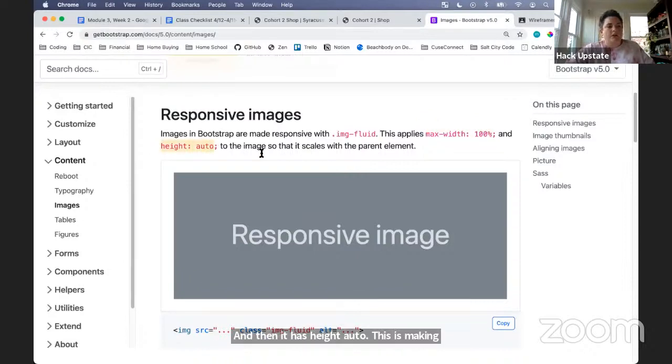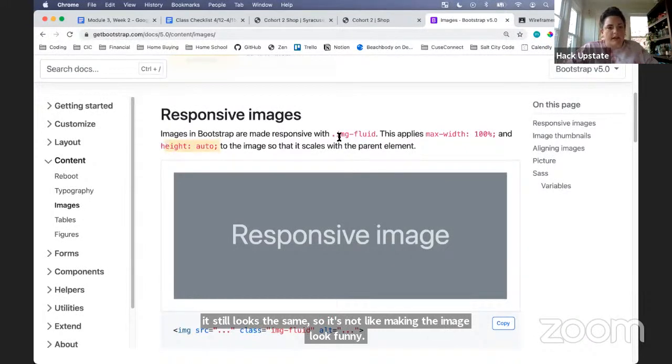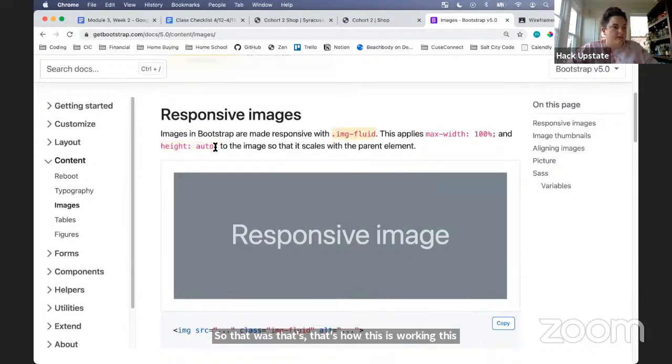This is making sure that, yes, the max width is 100%, but now my image is not stretched out. The height is adjusting with the width, so it still looks the same. It's not making the image look funny. So that's how this is working. This class image fluid is doing both of these things for you.